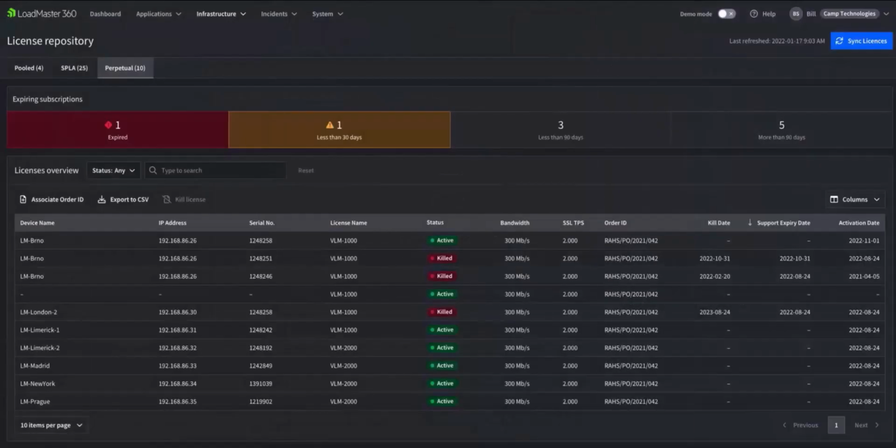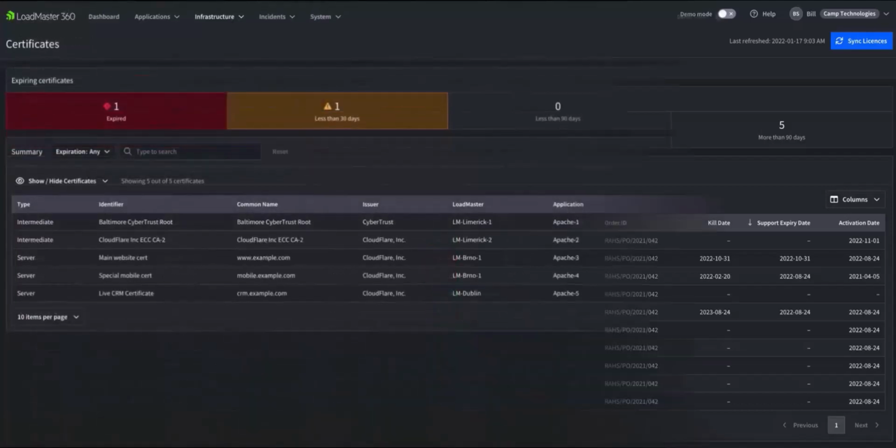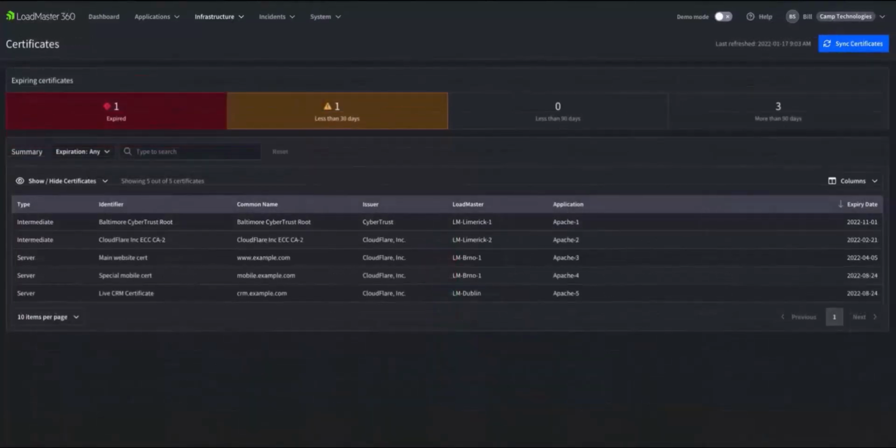License repository delivers a complete view of all LoadMaster licensing. At a glance, know when they're set to expire and be proactive on getting those renewals processed. Same goes for certificate expiration, highlighted before on the LoadMaster 360 dashboard. No question, expiring certificates will cause disruption and have significant impact to the business. Having this level of visibility across all certificates that are issued to secure business-critical applications is essential.